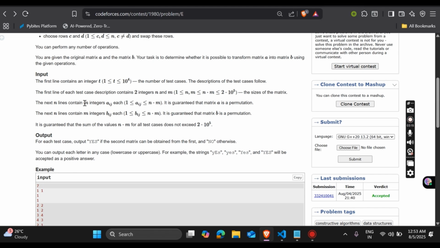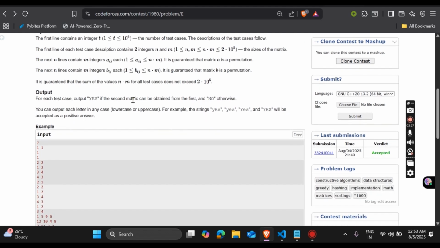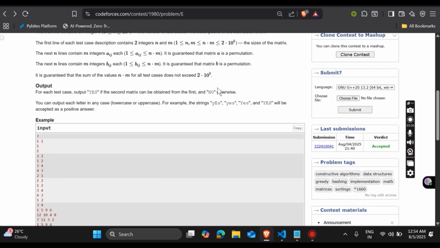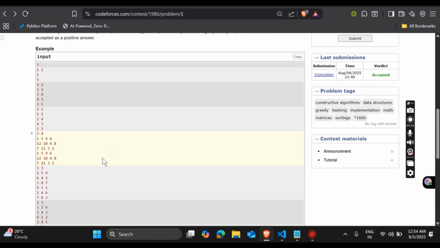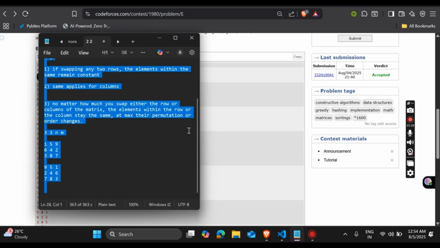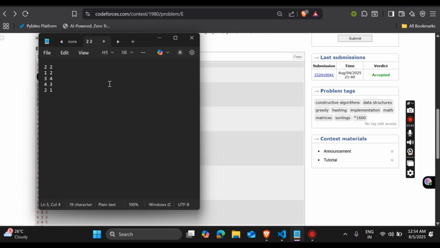You are given n lines containing m integers, so basically n into m elements which are part of matrix A, and then again n into m elements which are part of matrix B. You have to print yes if the second matrix can be obtained from the first, else no. So let us pick some sample. Basically this is n and m, and then we are given two matrices. This is matrix A and this is matrix B, so we want to check if A can be converted into B.